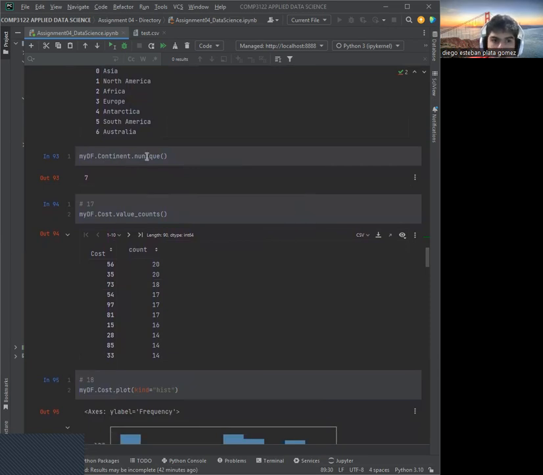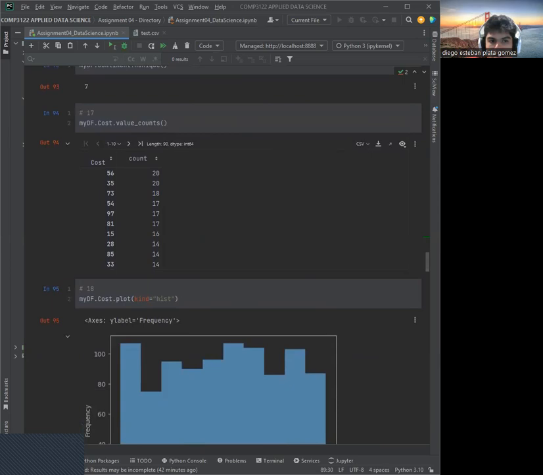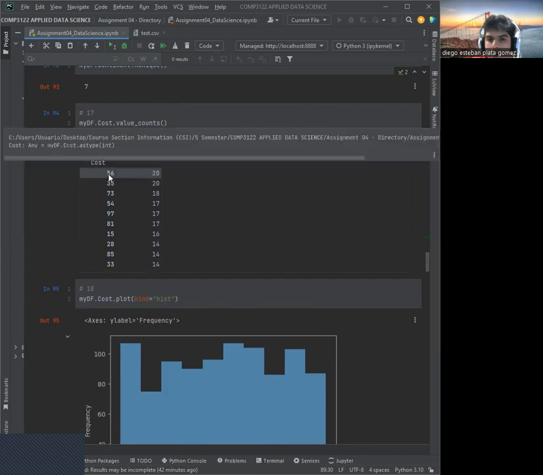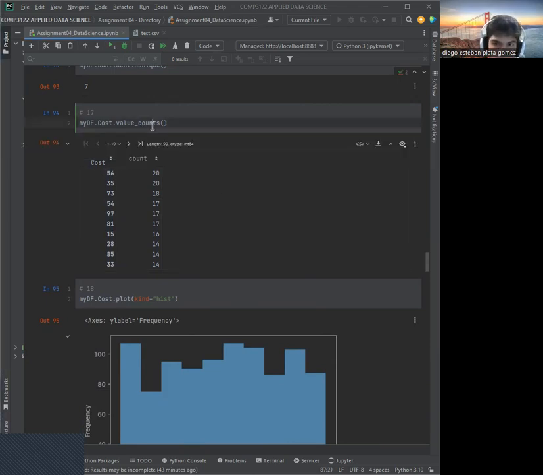Then we have to use the value counts method for the cost column and describe the output as a comment in the next cell, using the hashtag for the comment. So yeah, we describe the outputs. Here we have how many times each number appears. It's very easy, and we don't have to explain anything here.